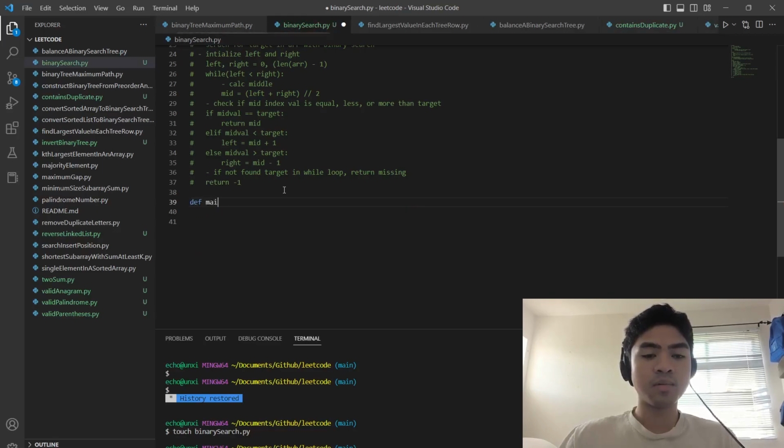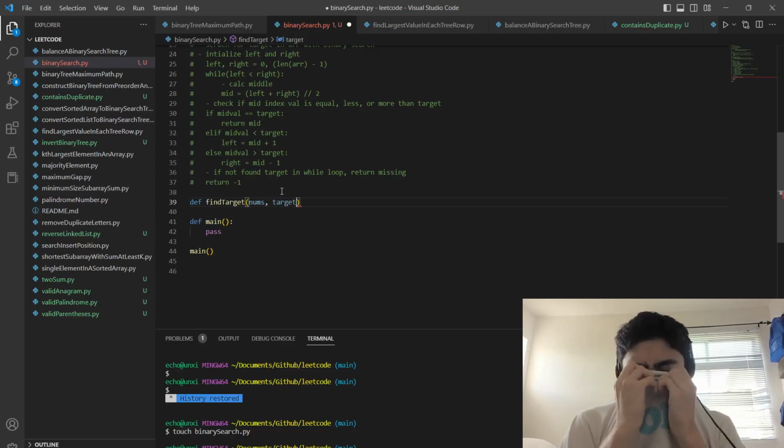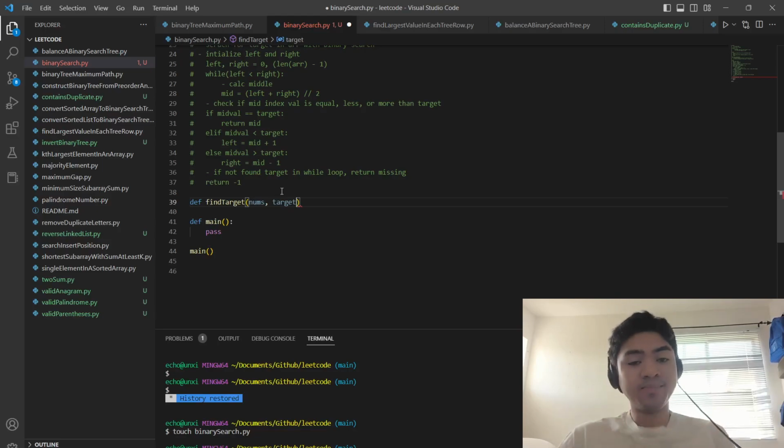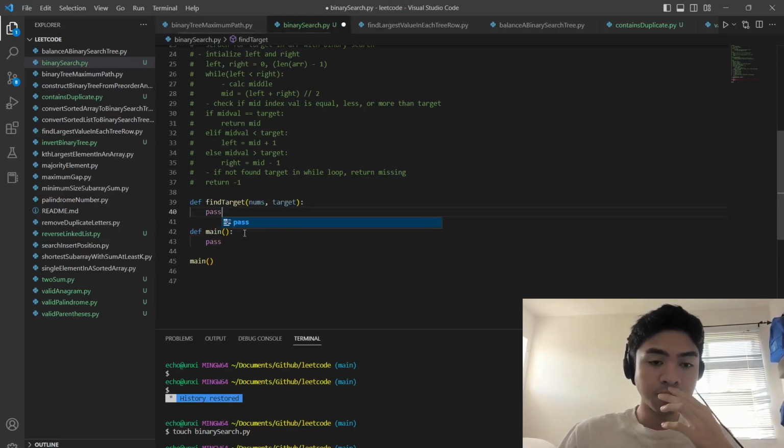So first off, I'm going to create a main function, which will be our driver code. I'm going to run the driver code in the file itself. Then I'm going to create a function called find target. It's going to take in two arguments, such as the array and target. I think the array should be called nums just for LeetCode's sake. Anyways, I'm going to pass this for now so it looks clean.